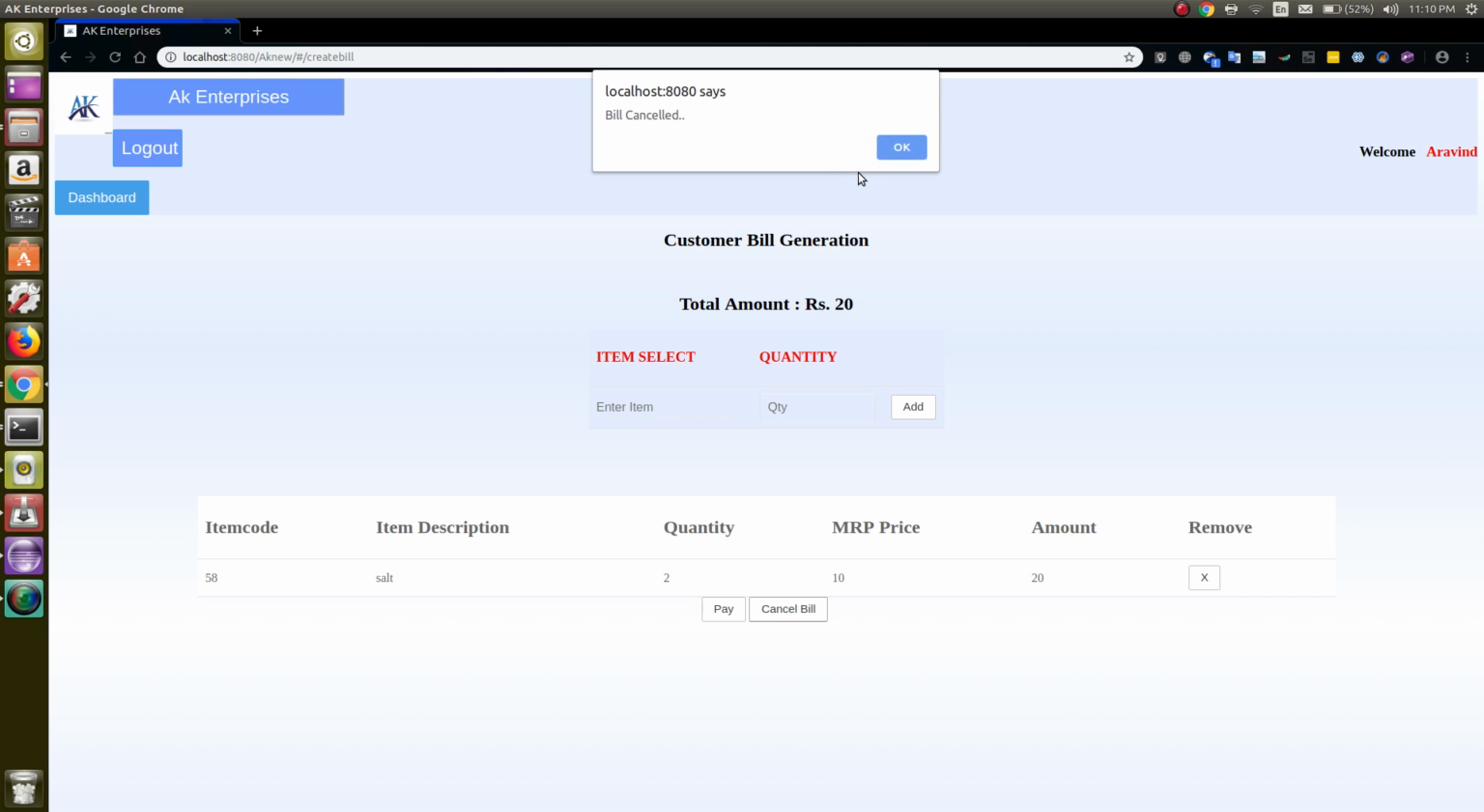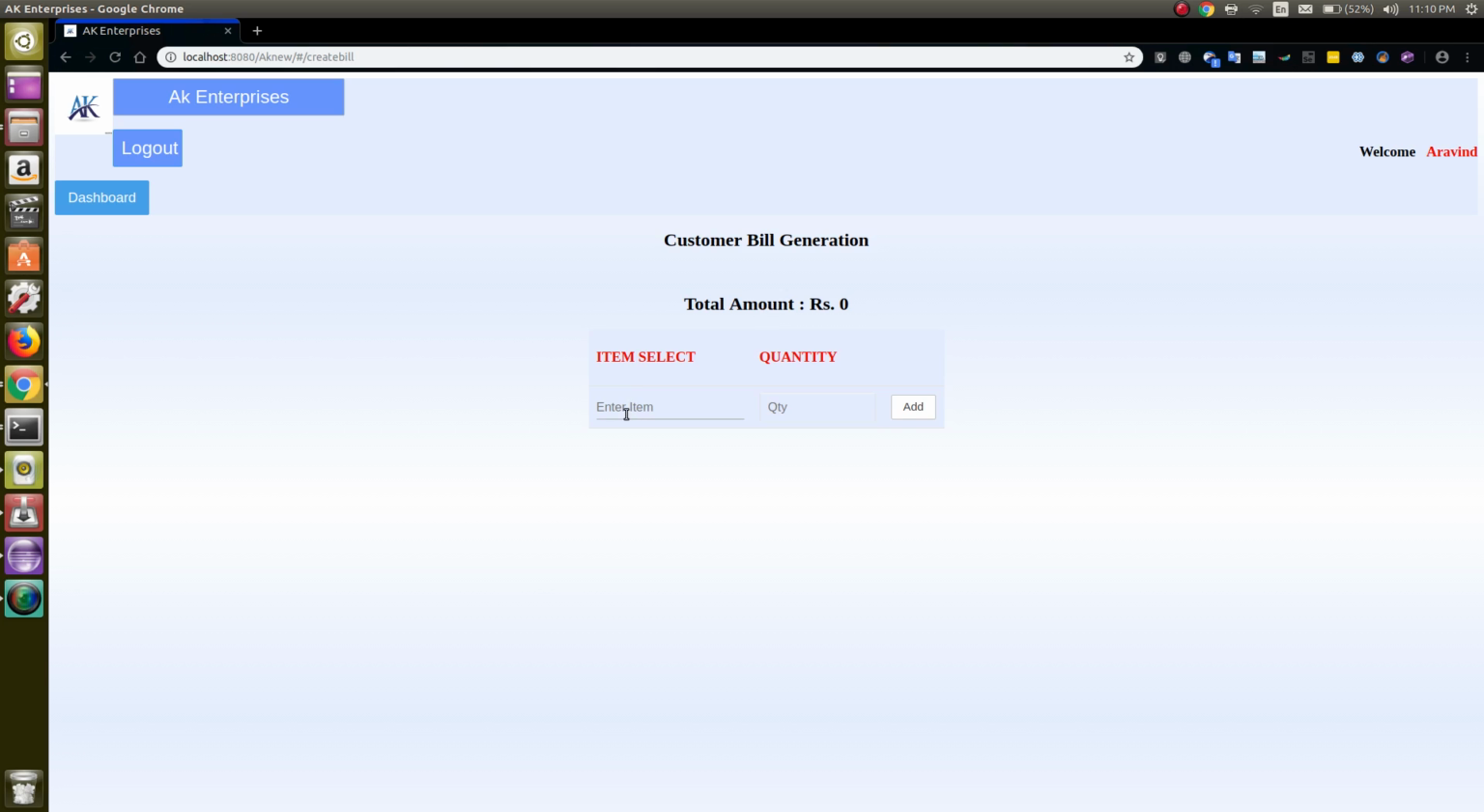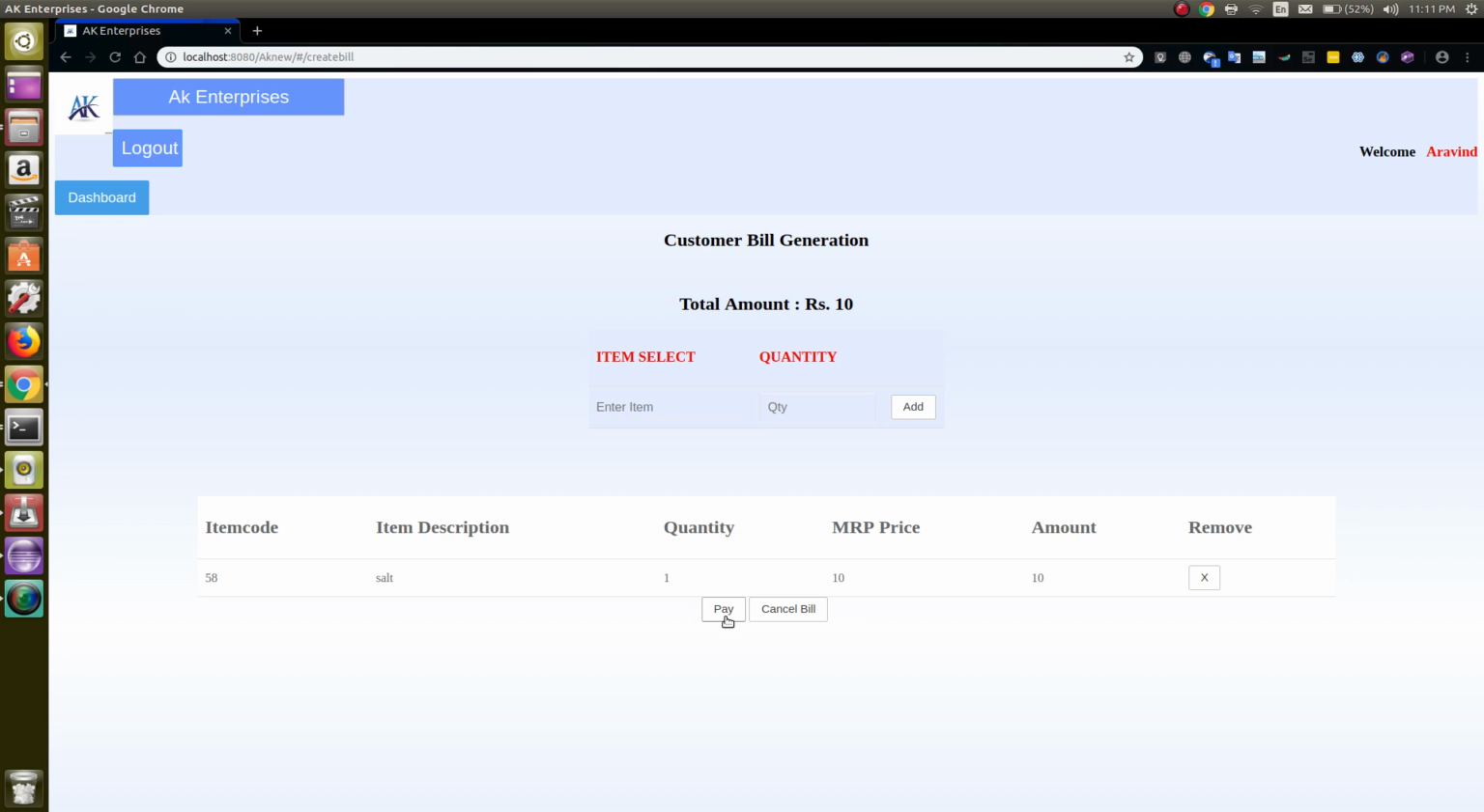Like that you will get an alert. And now I will generate a bill. This is salt of one quantity, and now I have created a bill. Now I am paying the bill. So if I click pay, the bill is paid by the customer, and you will get the invoice number as 243.